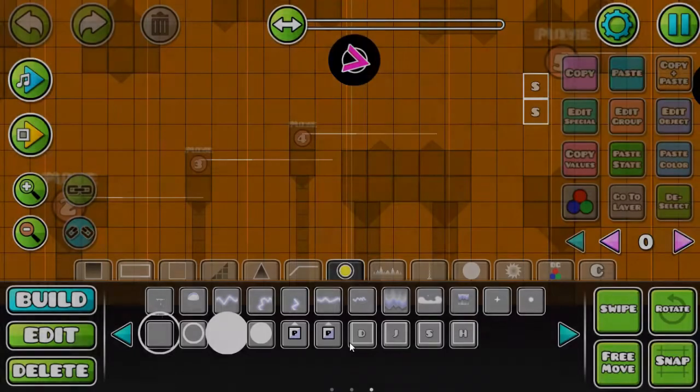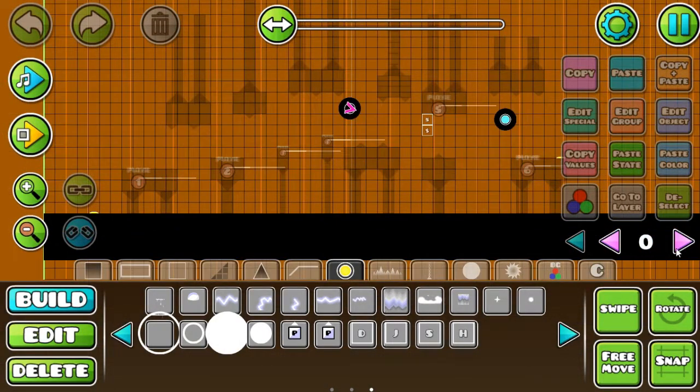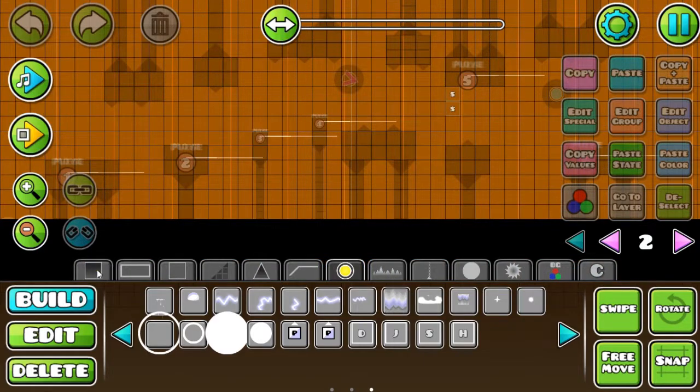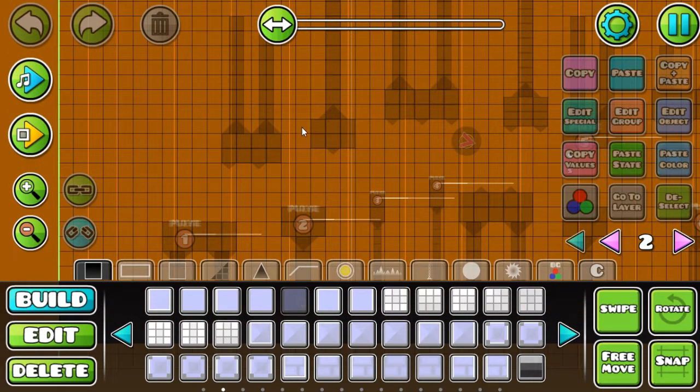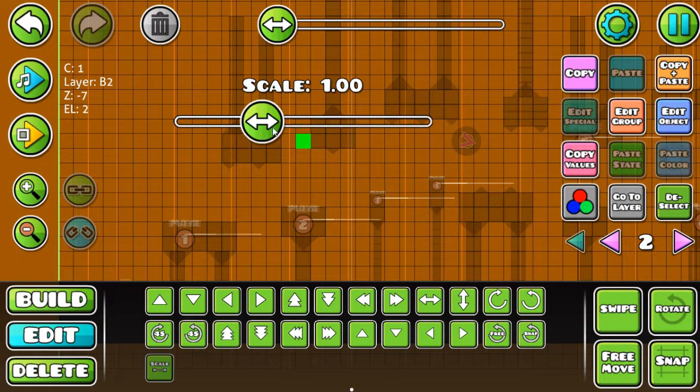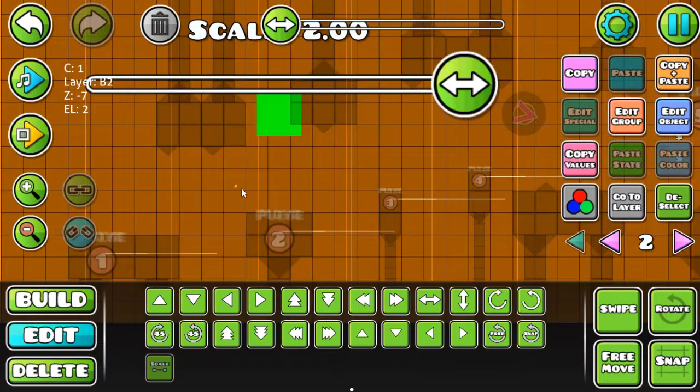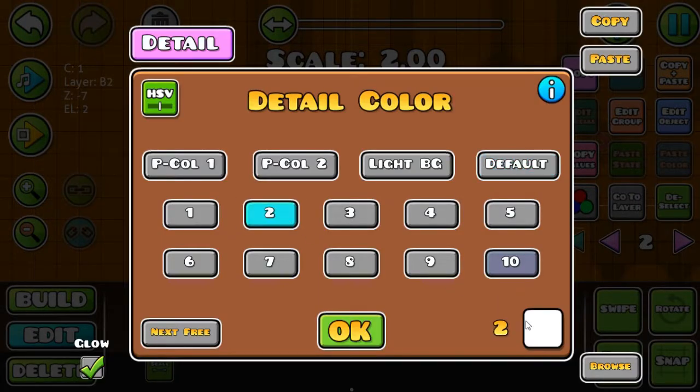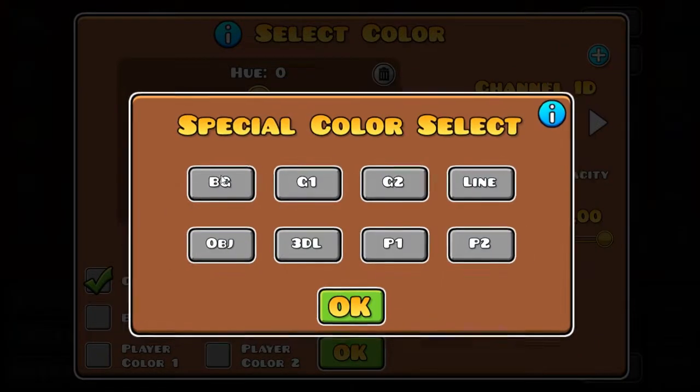Now for the background effect. So let's go to layer 2 and use these objects right here. Scale them up to the maximum. And now I'm gonna select color channel 2 with copy color background.